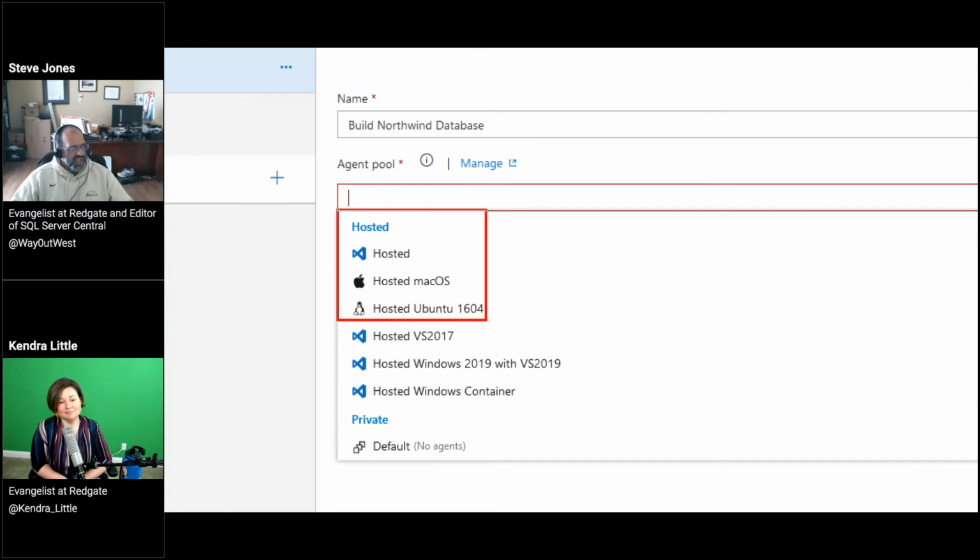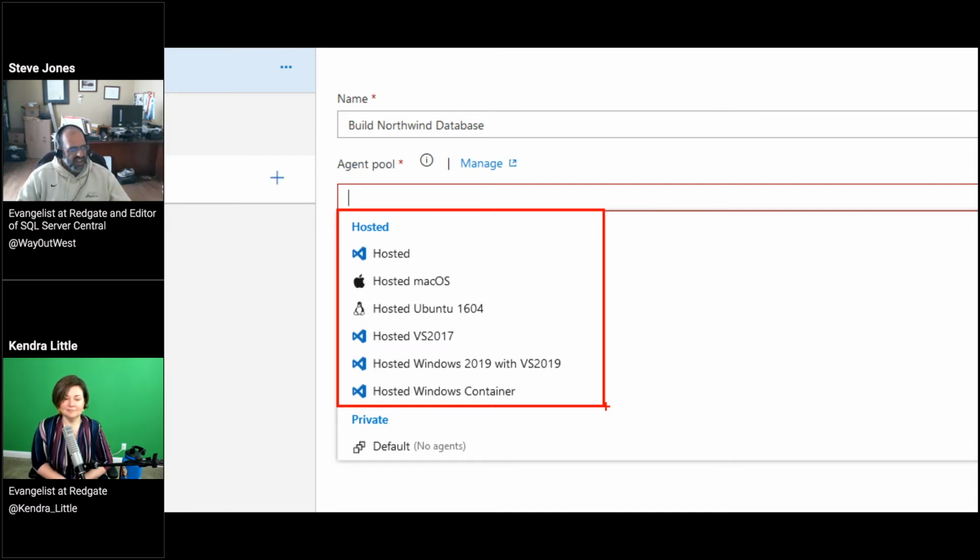So all of these hosted agents are ones that run in Azure. So in the Azure cloud, these are those VMs that pop up, and you can see that I have various types of items. So I have macOS and Ubuntu, and then I have a hosted Visual Studio 2017, which I assume is a Windows 10-ish container, I think. Yeah.